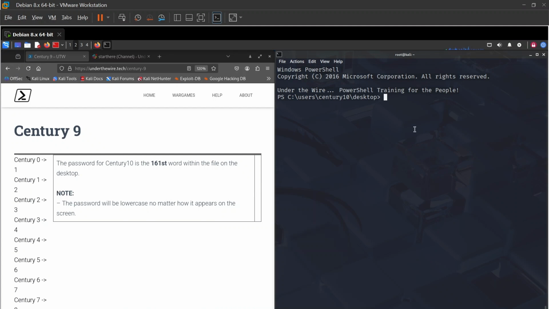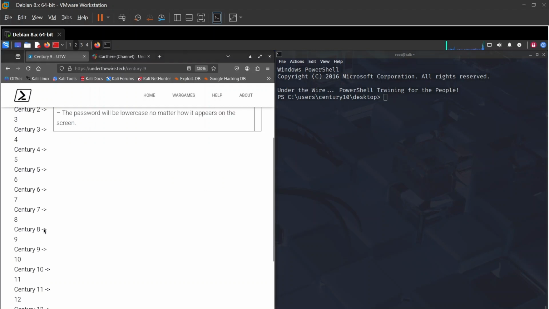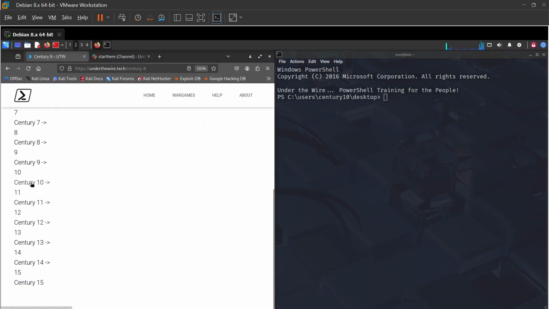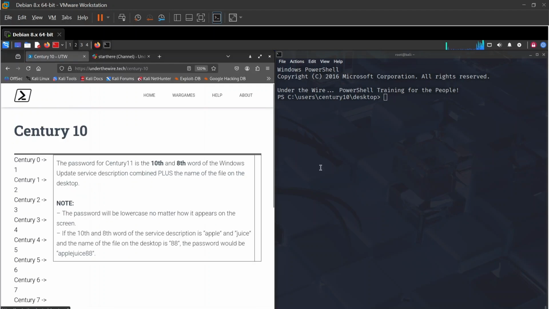Alright guys, welcome to the continuation of the last part of the Century war games for Under the Wire. Basically, we're in Century 10, going into Century 11. So click on Century 10, going to Century 11. We're currently logged in here as Century 10, and the password for Century 11 is the 10th and the 8th word of the Windows Update Service description combined plus the name of the file on the desktop.